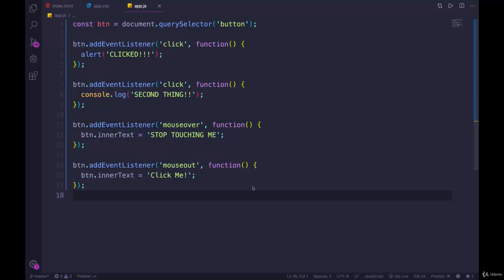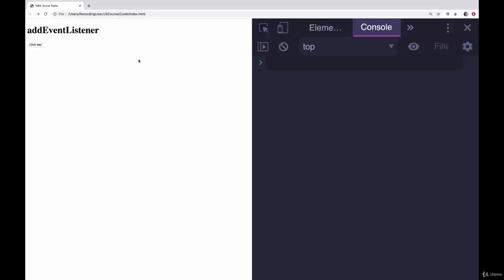Why don't we try one more? Something that is a little different. Not a mouse event, so not a click or a mouse over, mouse out. Let's try a scroll event. When we work with scrolls, we have a couple options as far as where we attach the event to. We can listen for a scroll on the entire window. So that would be a scroll bar over here.